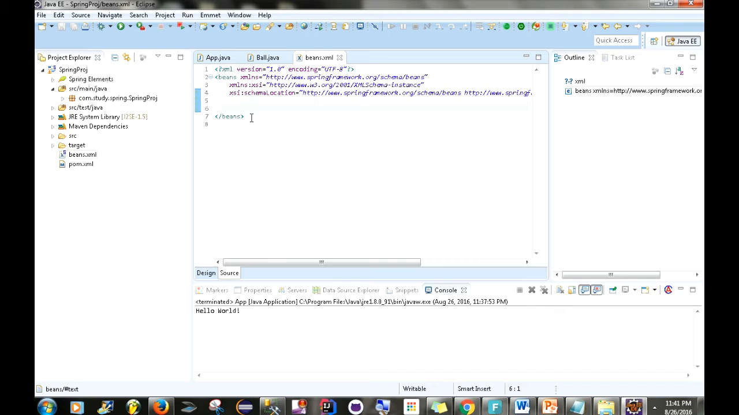So basically when you're in your bean configuration files, it's basically a metadata configuration file that allows you to inject dependencies into a class. So in my previous videos I was talking about dependency injection. This bean.xml is going to allow you to inject those dependencies into this ball class.